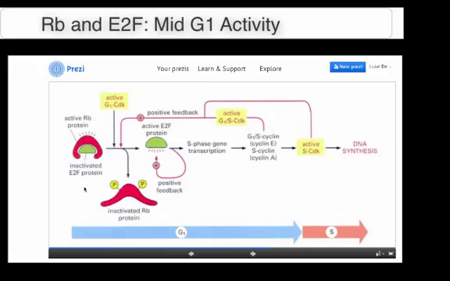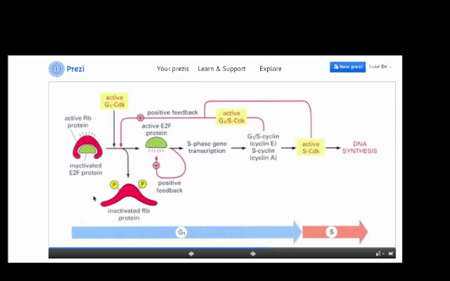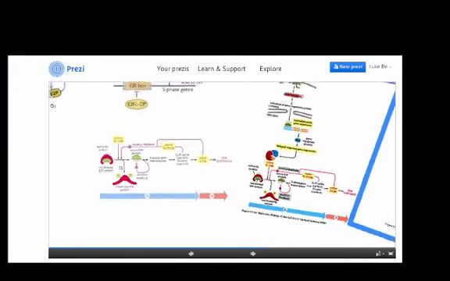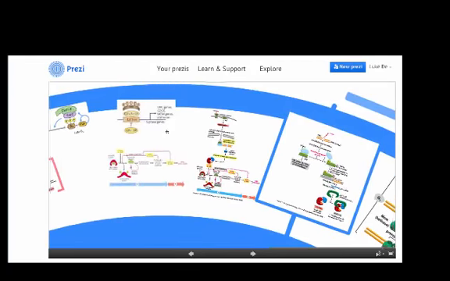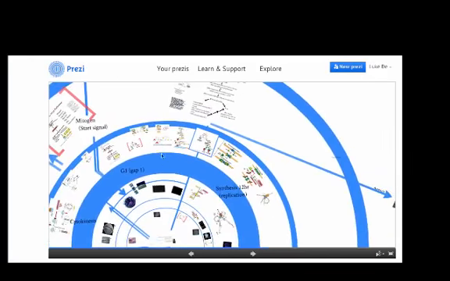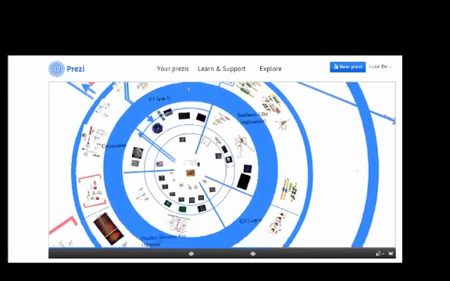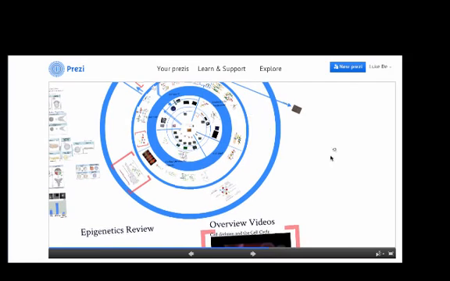Hi everybody, I'm glad you're with us. Today we're going to be looking at the story of RB and E2F, and it's going to be terribly exciting. But before I do that, I thought we'd just go ahead and navigate through this Presley just a little bit. So let's not forget that this is divided into the different parts of the cell cycle.